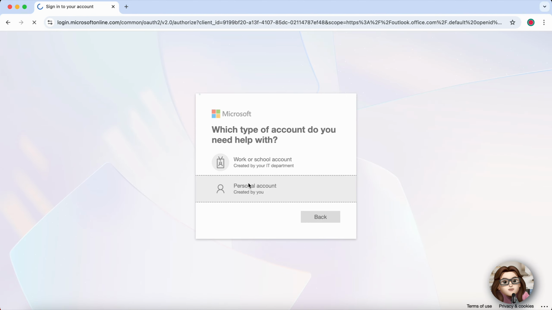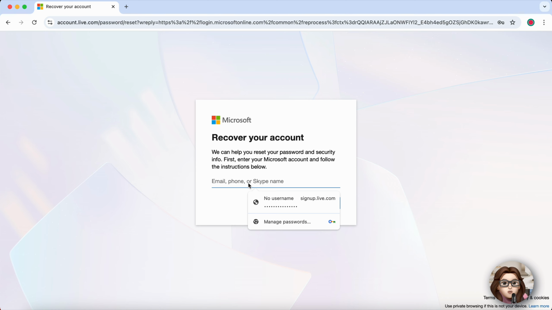Next, choose the correct account type. Select Personal if you use an Outlook.com or Hotmail.com email. Choose Work or School if your account is managed by an organization. Enter your email address carefully and click Next.